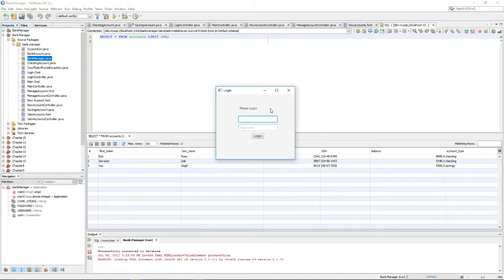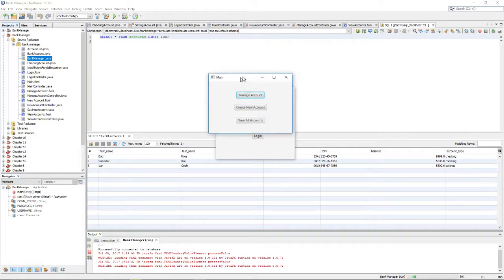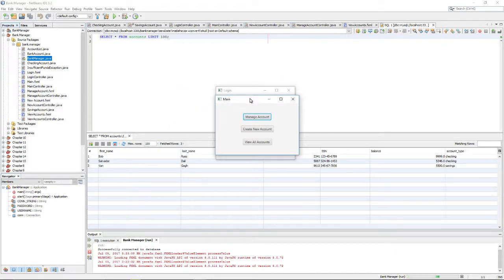If I put in something that's not valid, just some random letters for the password and the username, it's going to say invalid login and not let you in. If I do admin and the password bank123, it'll say login success, and it'll open up the main window, which allows you to go to 3 different sections of the program.